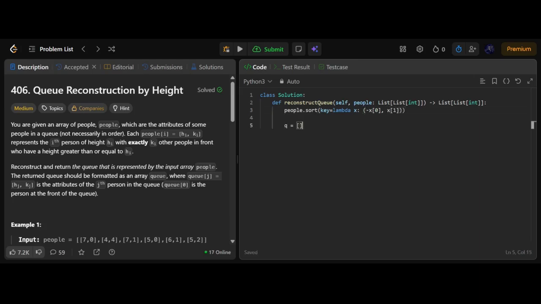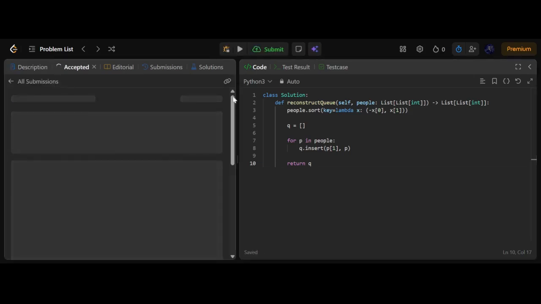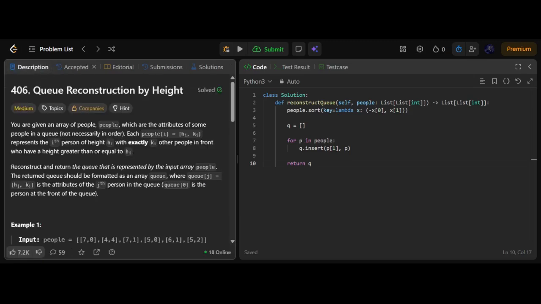The next thing we want to do is have a queue. So we've got a list that we can now process, and all we have to do now is insert them at the index k. So we can say for each person in people, let's insert, q.insert at position k, let's insert this person, and then just return the q. So let's submit our code and let's check that it actually works. Okay, and we see that all 36 test cases are passed for this problem.